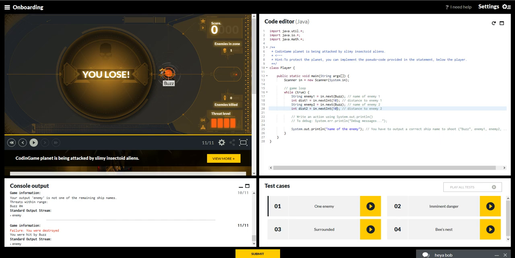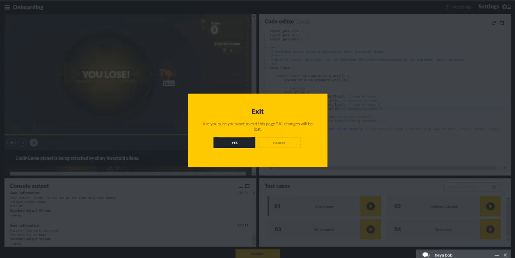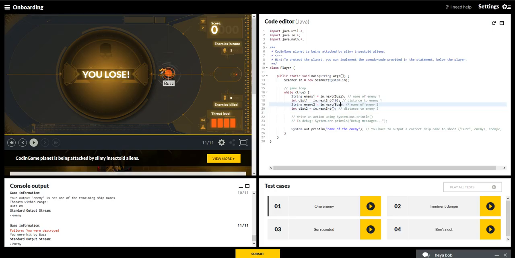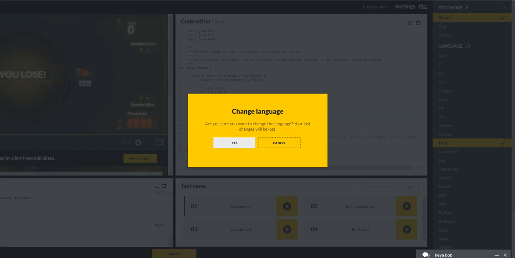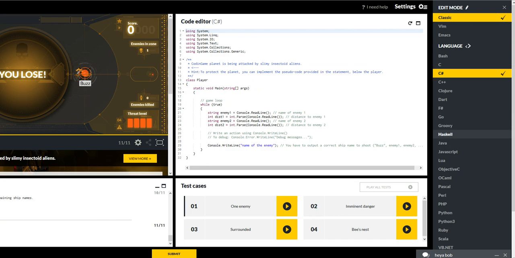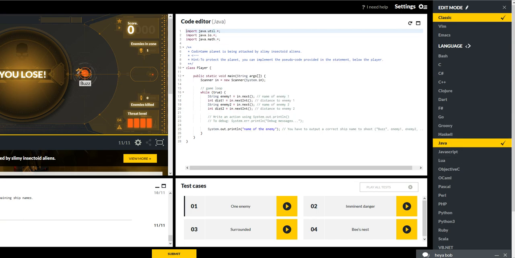Okay, so game loop. Okay, so let me actually test out the comments here. So write an action using System.out.println. Okay. I know how to do this, and it's using the C#. It's using the C# thing. No, it's using Java. What? Okay, so within the game loop, I'm going to do System.out.println.